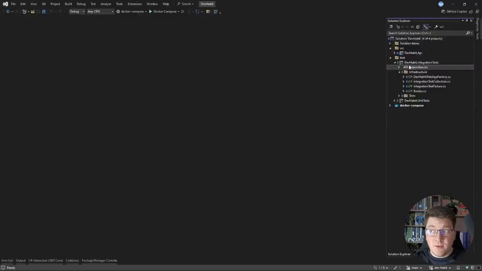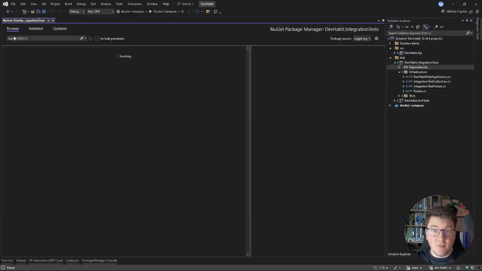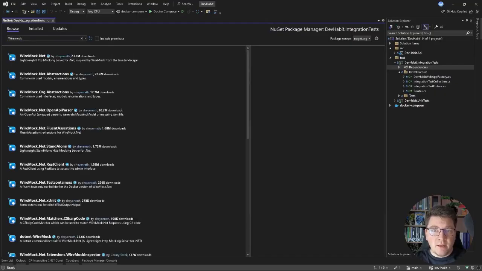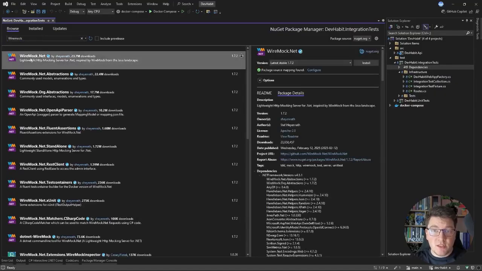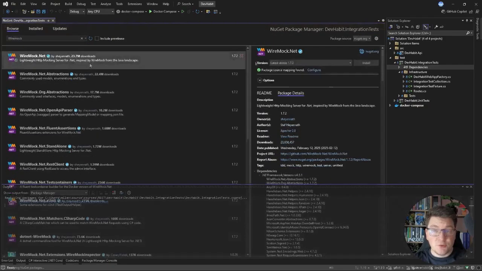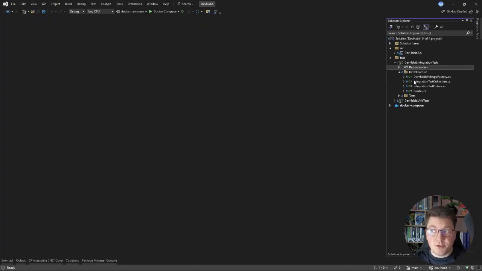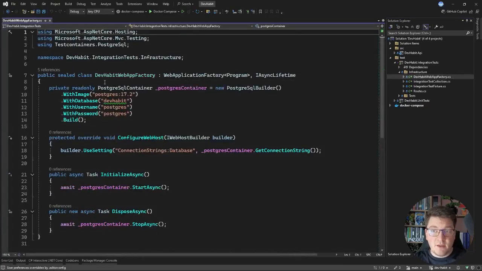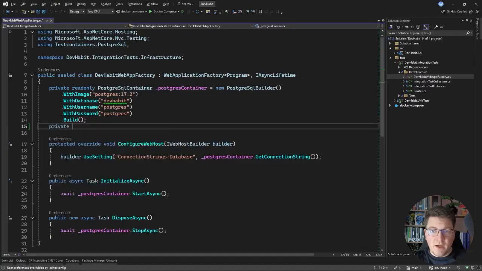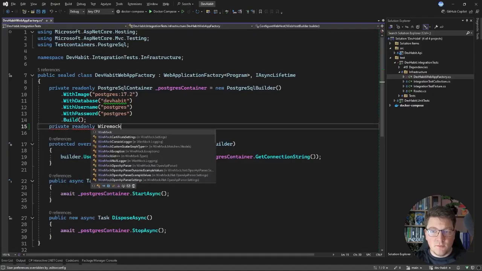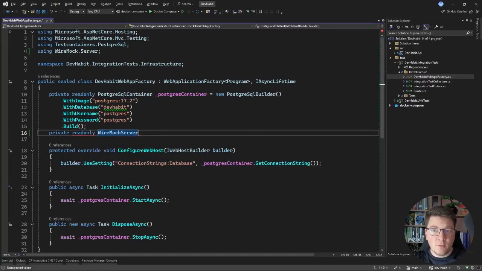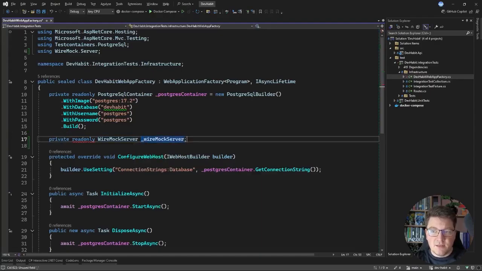We're going to start by installing the WireMock NuGet package. So let me look for WireMock, and the library that I want to install is WireMock.Net. And let me go ahead and install the latest version. So now that we have WireMock installed, we need to set up a WireMock server. I'll do that inside of the DevHabit WebApplicationFactory, and I'll define a private read-only field specifying my WireMock server instance, and let's give it a name.